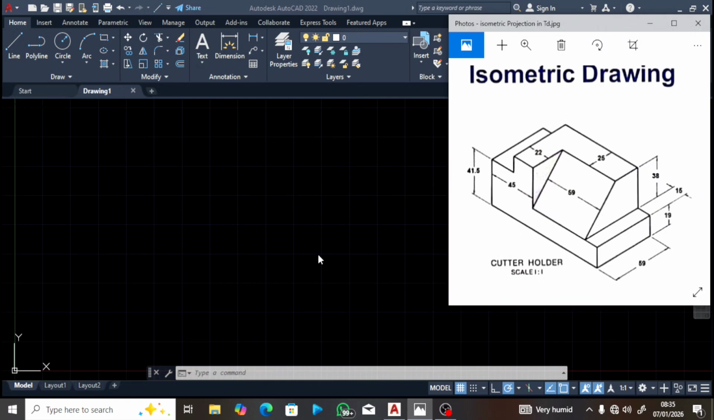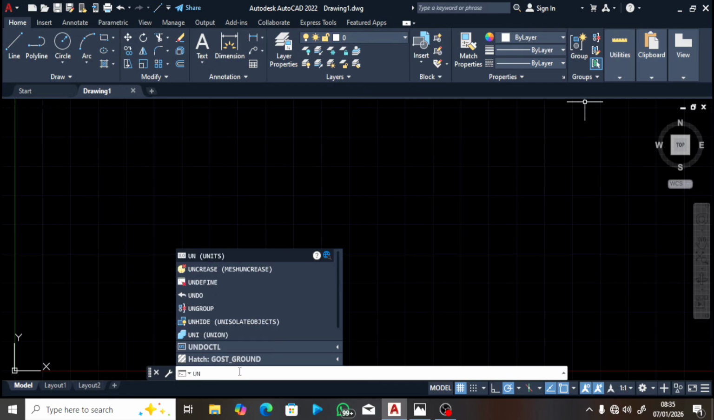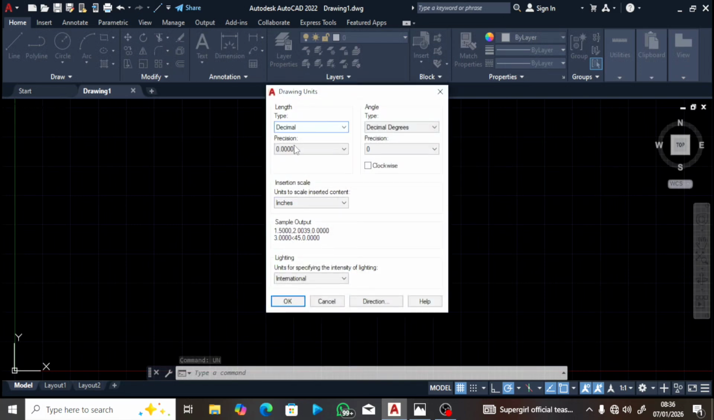So first thing we need to set is our unit. Come here, type unit. You can see that it has already popped up in unit here. Click on it. Now leave this on decimal, leave this precision.